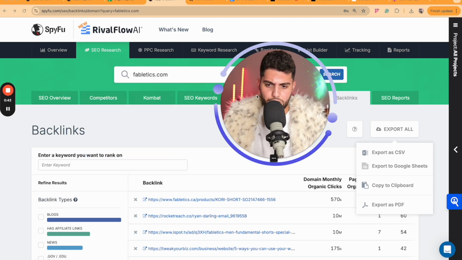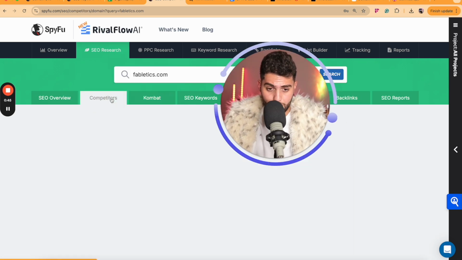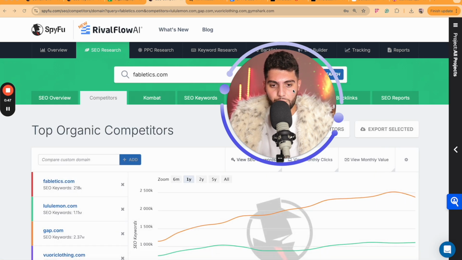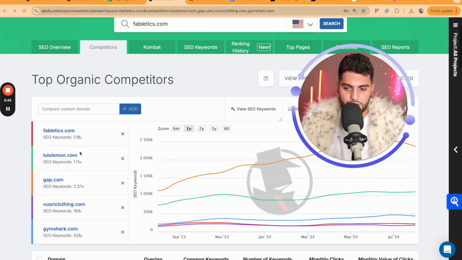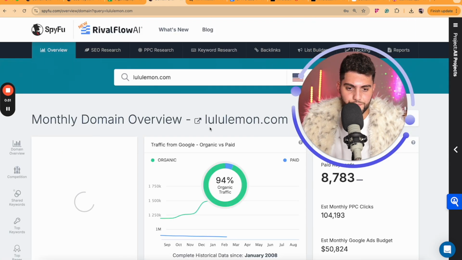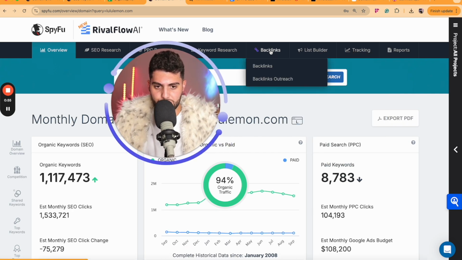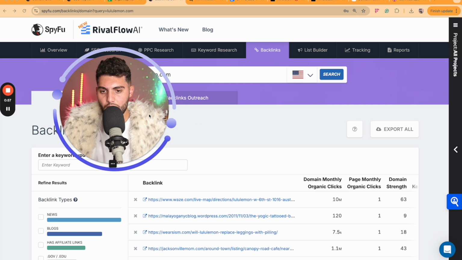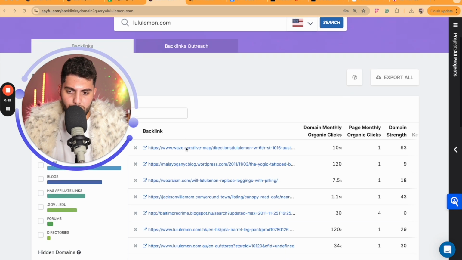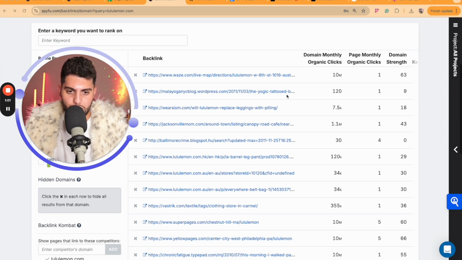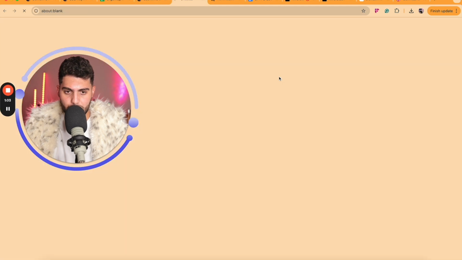Next thing that we need to talk about is looking into the competitor backlinks. So you want to grab the competitors. Let's go with Lululemon here. I'm going to go ahead and click backlinks. And this is going to show me all the backlinks Lululemon has been getting. And we can actually click some of these domains here.